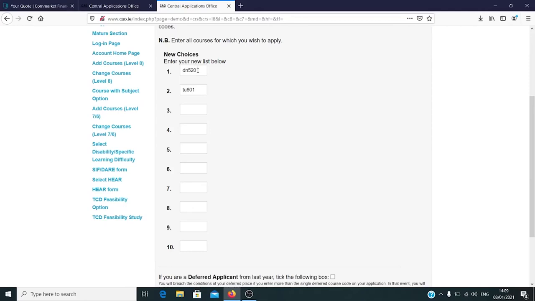And what will happen is the CAO will always look down the list. If you don't get number one, it'll look at number two. If you don't get number two, it'll look at number three. Never goes back. Never goes above that. Never keeps going down. So, say for example, you get offered the N520 there, number one. You're never going to get offered any other down the list. But if you get offered number 10 in the next round, you could be offered number 9 or number 8.